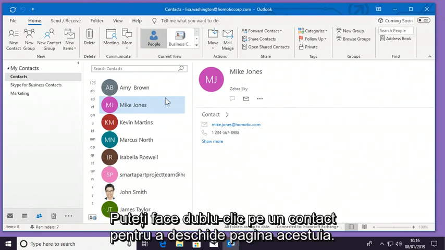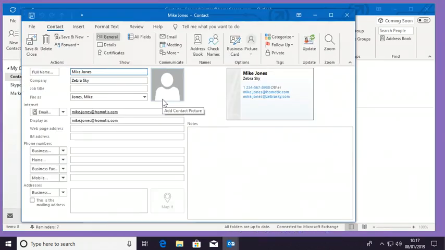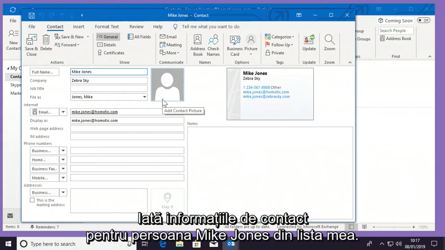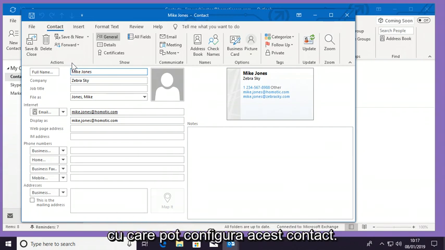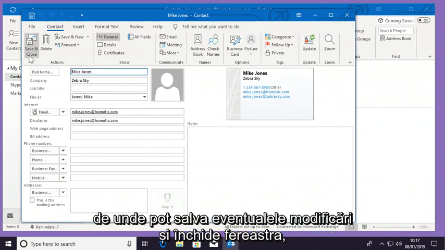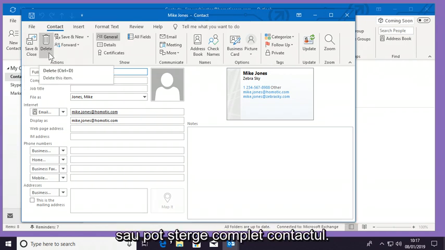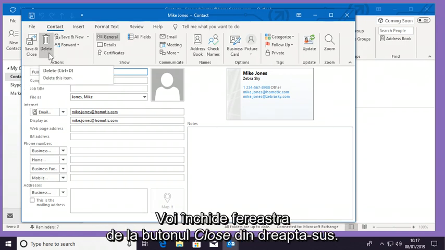You can also double-click a contact to open their contact page. So I can now see all the contact information for my contact, Mike Jones, and I also have different tool sets and tabs at the top to be able to configure this contact. For example, in the Contact tab, I have the Actions toolset with the important action to save and close if I make changes to the contact or delete the contact entirely. I'm now going to close this window by clicking on the Close button top right.